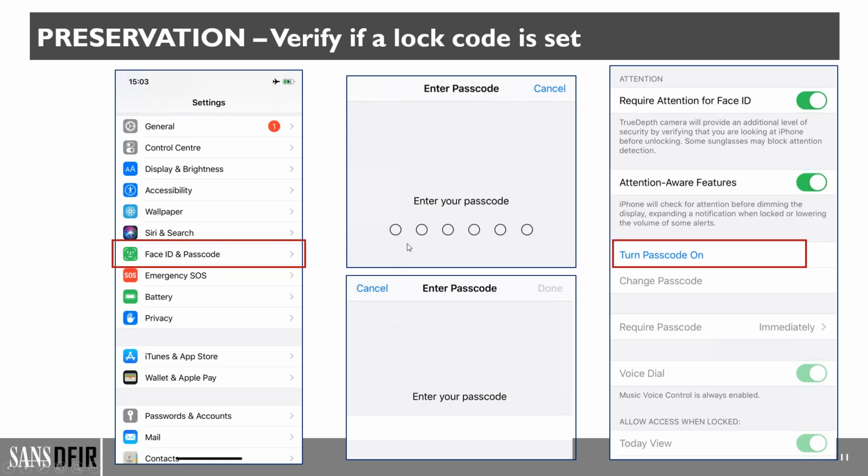It means you need to know the passcode to get into the settings to change the passcode. And at this time, we don't know the passcode, okay? So which kind of information we get from this action? That there is a passcode set. So it means that if we turn off the device, or we go into a locked state, we need to know a passcode to get into the phone.